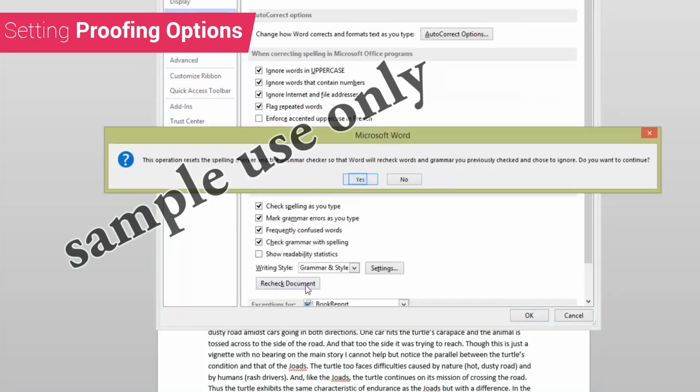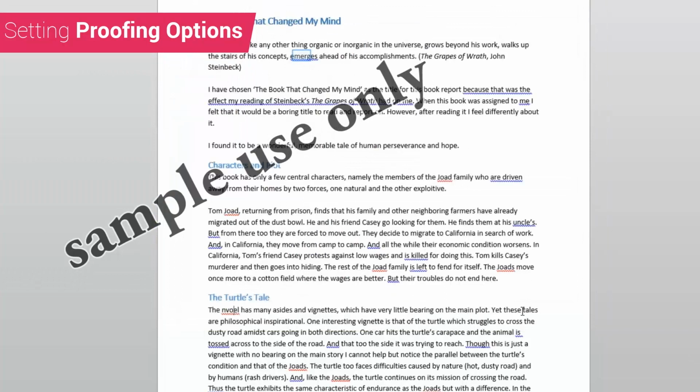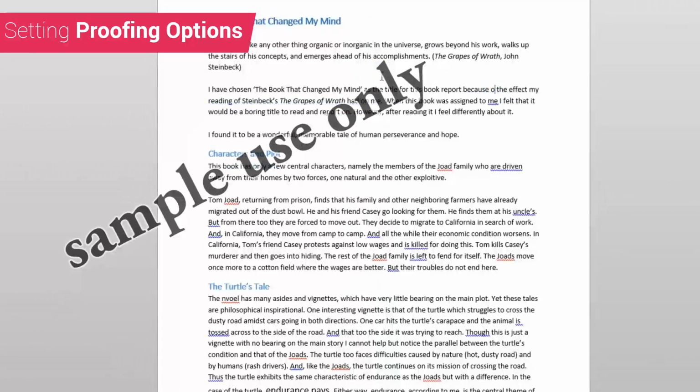To apply these changes, click Recheck Document and then click OK. When you return to your document, you will notice many squiggly blue lines. These are recommendations made by Word's grammar check. Right-click the underlined word to see how to correct the error. The grammar check recommends an alternative. Click the suggestion to accept the recommendation.